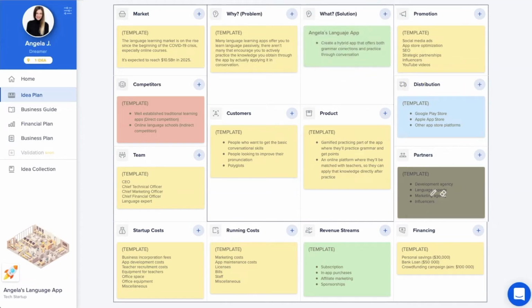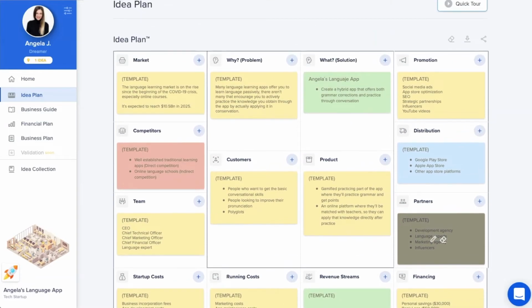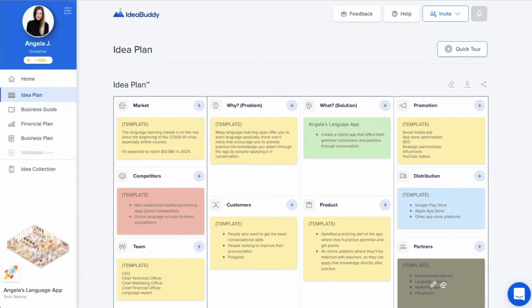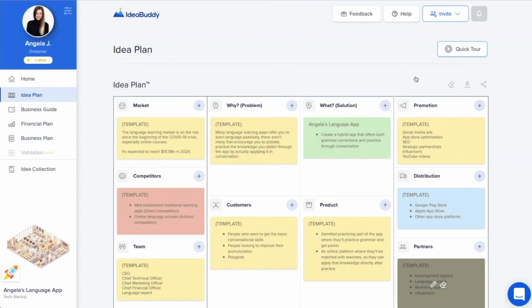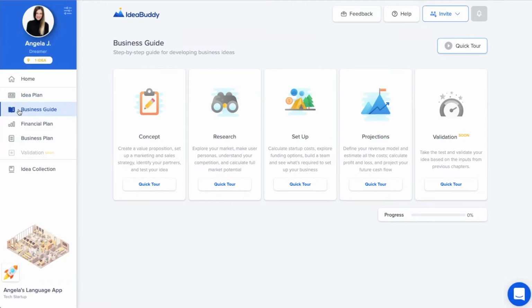It's really flexible. And when I get to a place that I'm happy with it and I want to share it with someone, or maybe I'm stuck and I need some advice, I can click this button over here and export it by either sending a link or exporting it as a PDF and send it to a friend and say, hey, what do you think about my business model idea? And once you feel good about your idea plan, that's when you can come over here to the business guide and get into the nitty-gritty details of your business plan.